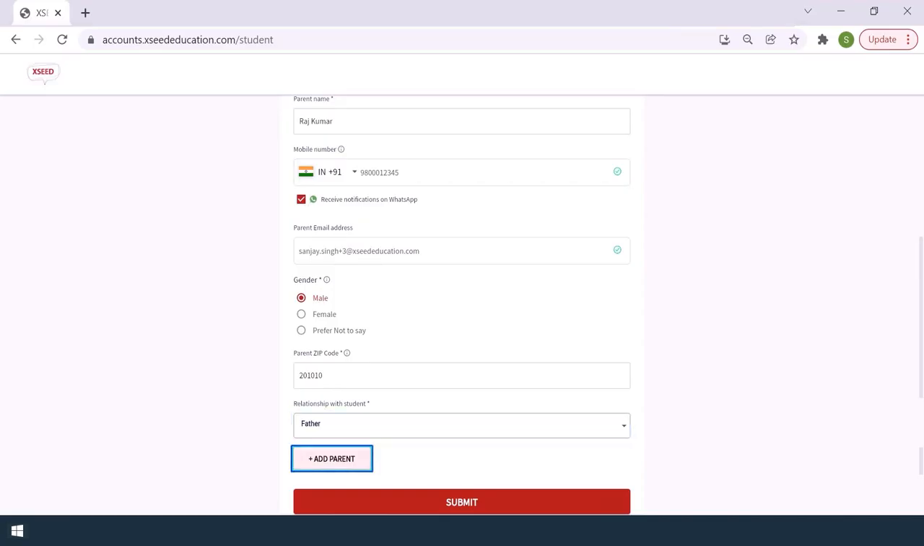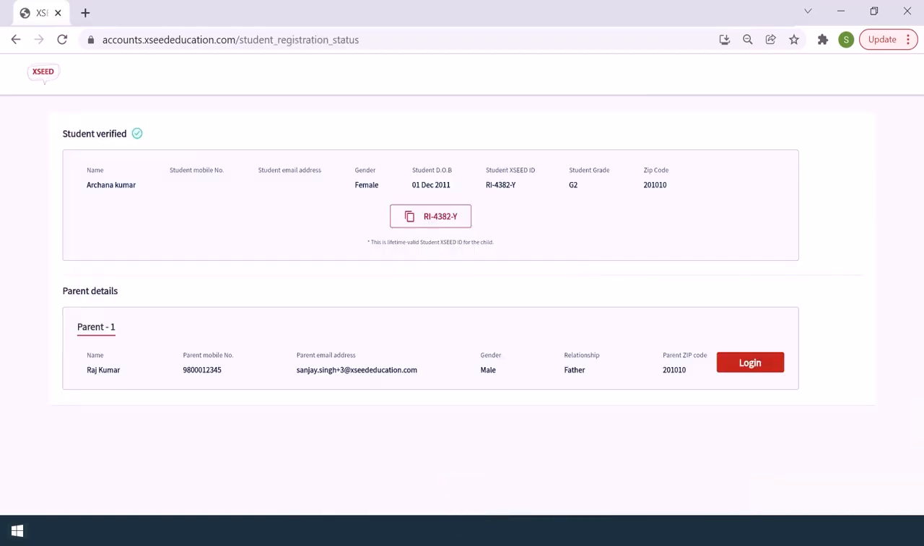You can add the details of the second parent as well by clicking the Add Parent button. It is not mandatory to do so. Click Submit to complete the registration process. You will also receive an email confirming the success of your registration, as well as your child's XSEED ID for future reference. Proceed to XSEED Universal by clicking on the Login button.